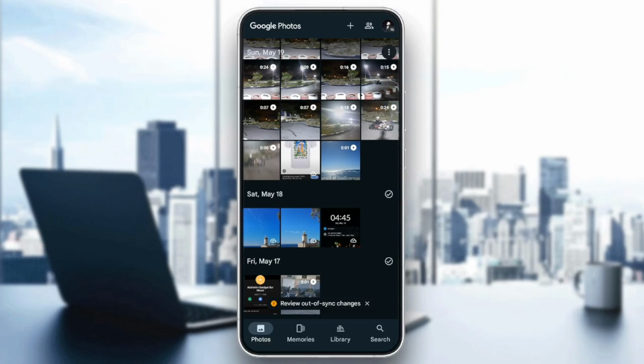So right here, you're going to find all of the sections in the bottom. Here you're going to find the Photos section, Memories, Library, and lastly, Search. So basically, guys, in order to remove Google Photos from your Gmail account, go ahead and click on the icon in the top right corner.